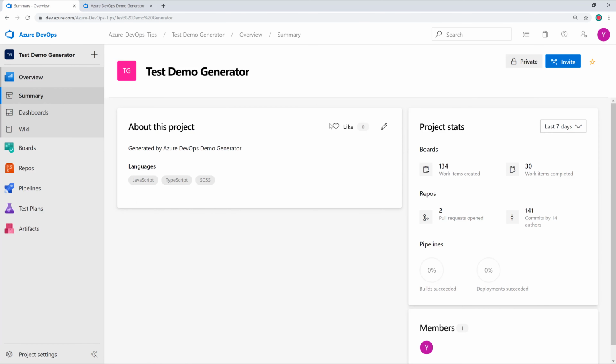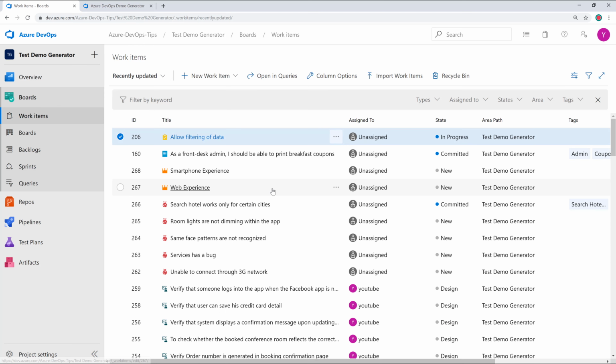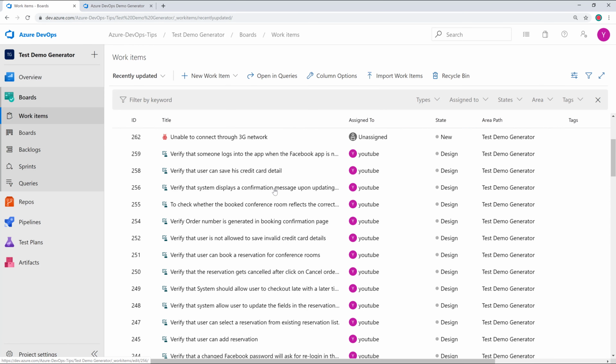Clicking on it, now we can see the project stats with 130 work items, 30 complete, and we've also got information about the repositories and the pipelines. So let's head over looking at the boards. Here are all the work item tickets created.